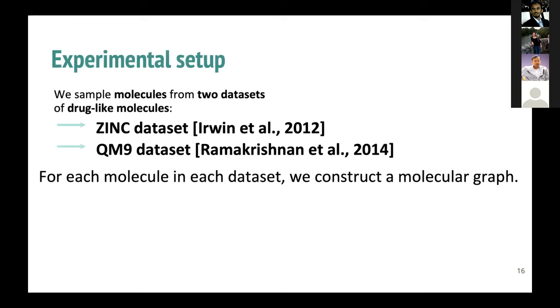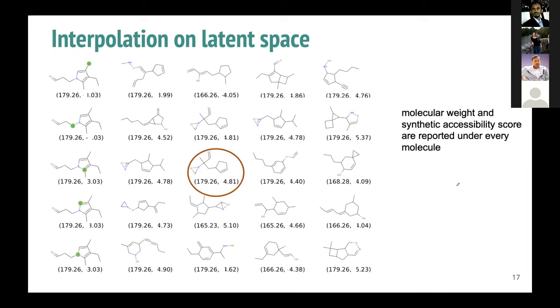So coming to the experimental setup, we sample molecules from two data sets of drug-like molecules, ZINC and the QM9 data set. These are the two standard molecule data sets which are present. For each molecule in each data set, we construct a molecular graph. And then there are these experimental results. So let us concentrate on this first result. The first result is what we want to check.